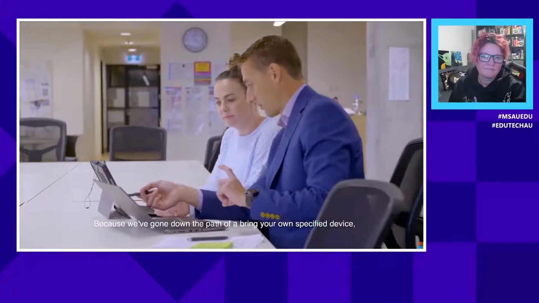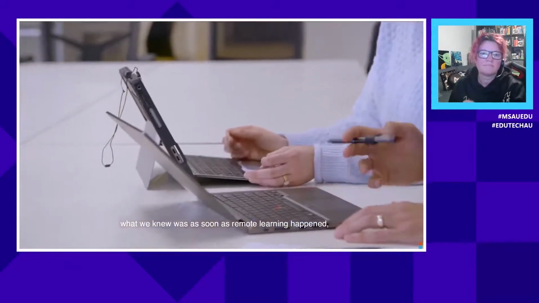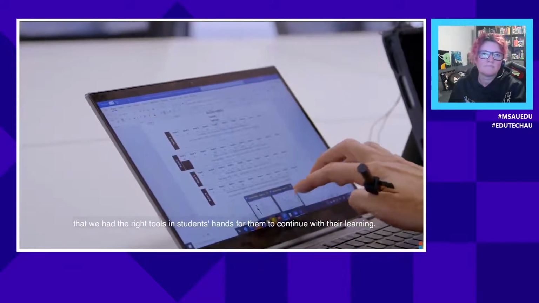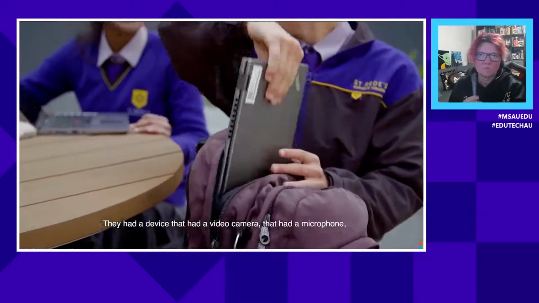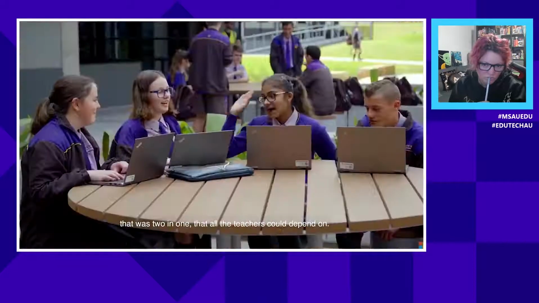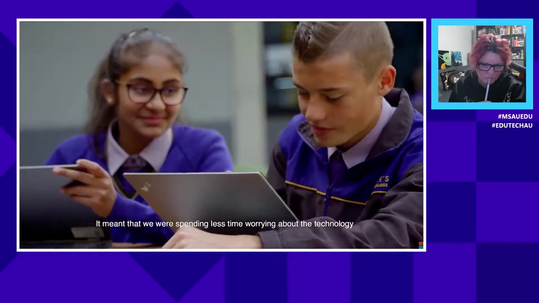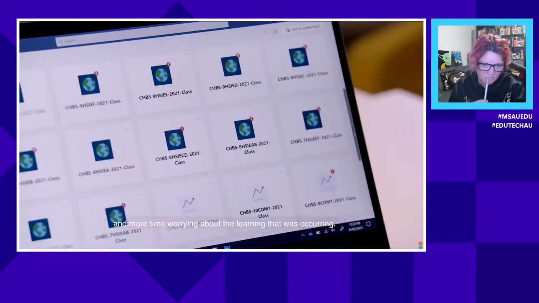Because we've gone down the path of a bring your own specified device, what we knew was as soon as remote learning happened that we had the right tools in students' hands for them to continue with their learning. I had a device that had a video camera, that had a microphone, that was 2-in-1, that all the teachers could depend on. It meant that we were spending less time worrying about the technology and more time worrying about the learning that was occurring.